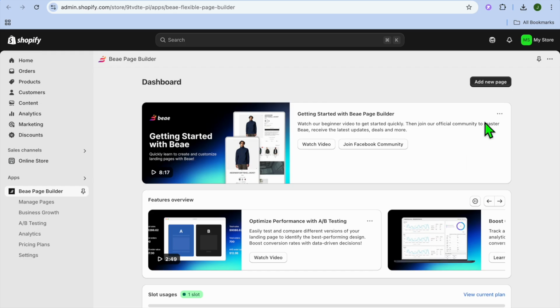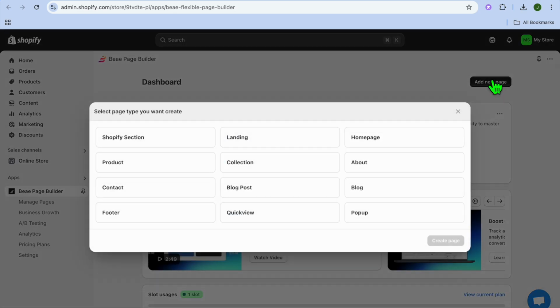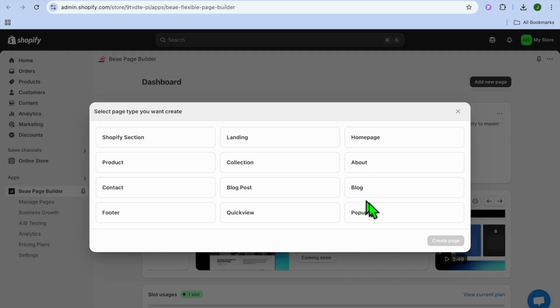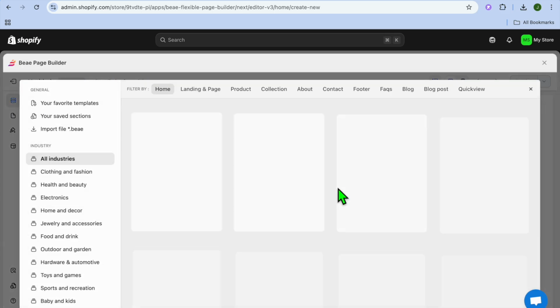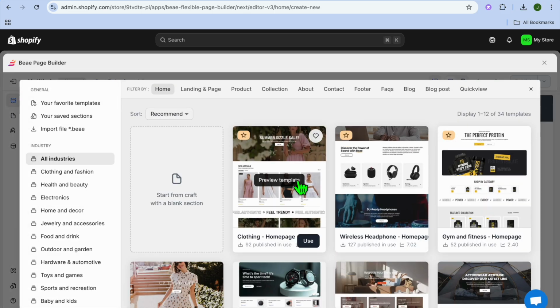Once it has been installed, you're just going to tap on add new page in the top right hand corner and you can select the type of page that you would like to add. So whether you'd like to create a landing page, a Shopify section, a product page, contact page, or blog post, whichever one of these options you'd like to use this platform for, you can do that. Let's say we were to create a home page, we could select home page and tap on create page.